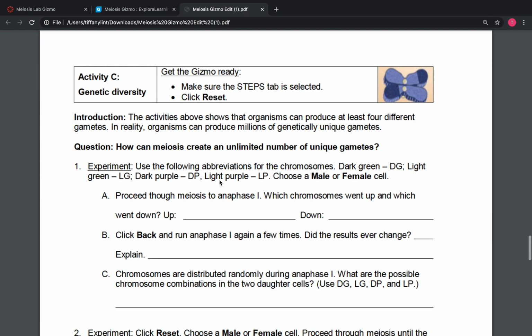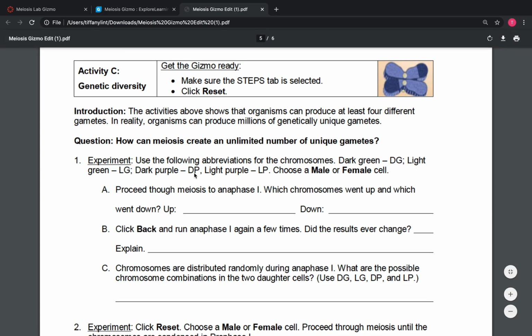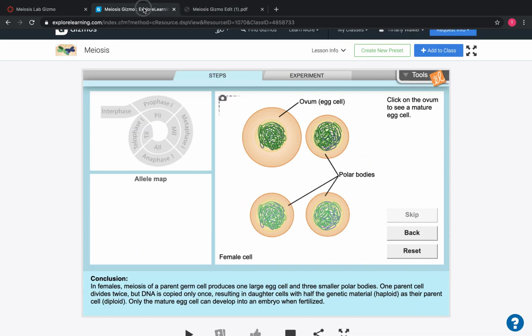All right, so activity C. What we're going to do is answer this question for this activity: how can meiosis create an unlimited number of unique gametes? I want to explain this to you because I don't want you to get confused. You're going to use the following abbreviations for the chromosomes: dark green, light green, dark purple, light purple. We can do male or female, it does not matter. You're going to proceed through meiosis to anaphase 1. Which chromosomes went up and which ones went down? I'm going to show you what I mean by that.